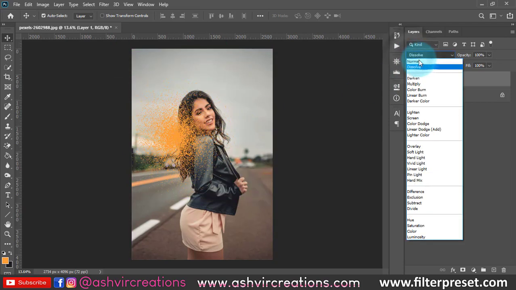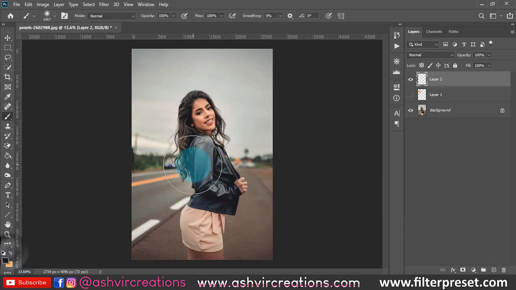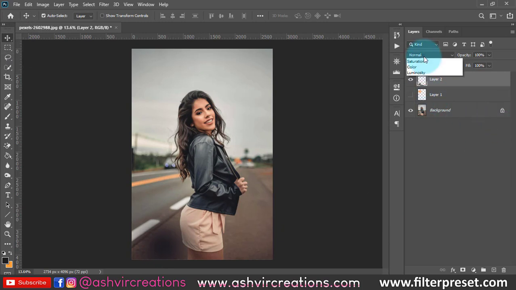Here mostly you can use the darken effect. It actually makes your photo darker. Suppose you want to make a kind of darkish effect on the bottom area, you can use a black tone and just set it to darken. Let's create a new layer, select the brush tool and give one stroke of the black color. I'll put it over here and click on darken, so it will create a dark effect over here.